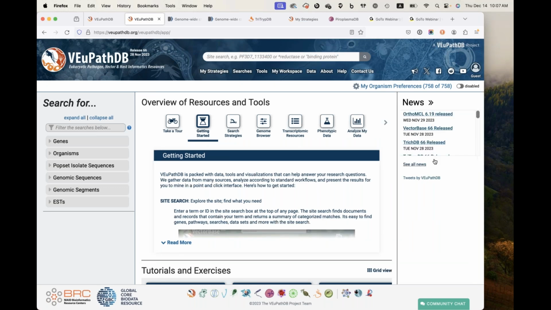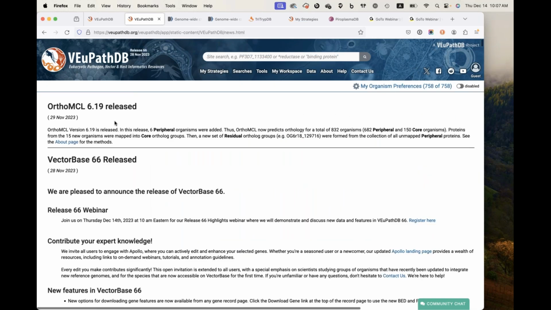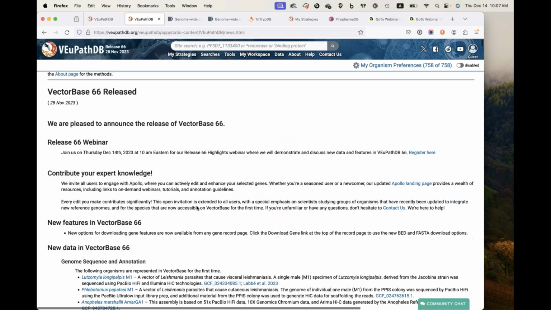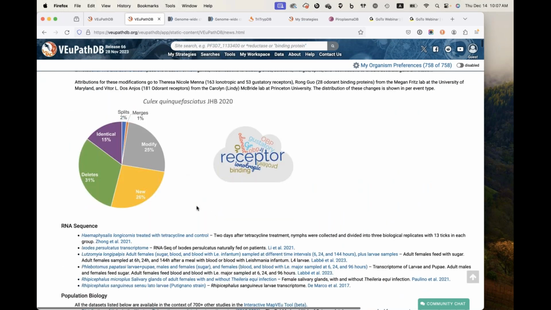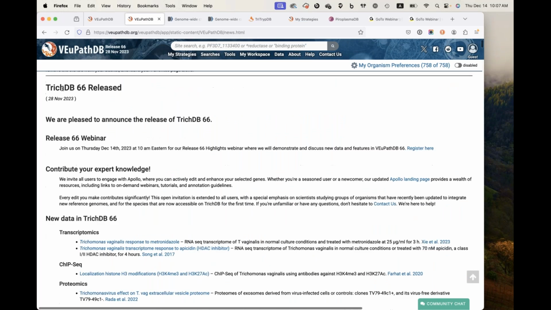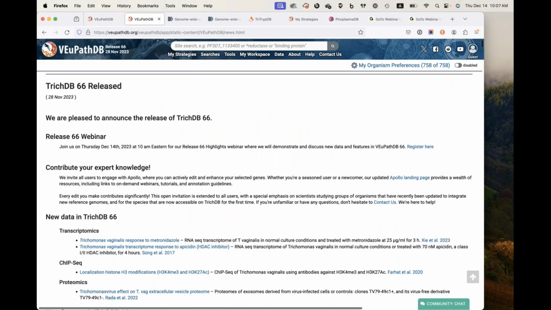And you can click on the section here, and you'll see that there's a news section, and you can click on see all, or you can select a specific one depending on what you're interested in. I like to go to see all because it lets me quickly scroll down and go through these. Each of our resources has its own news section.